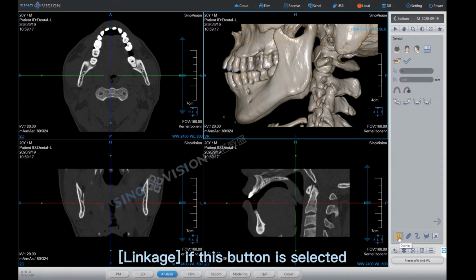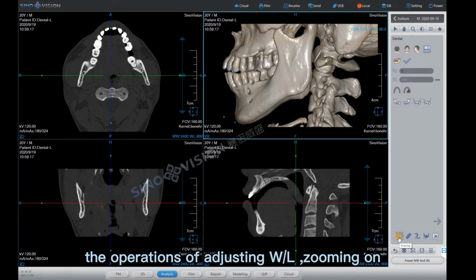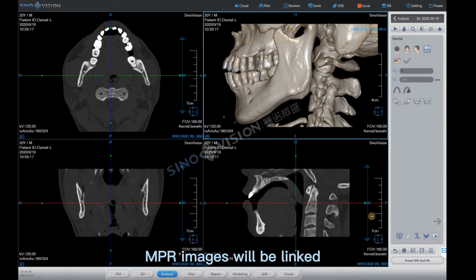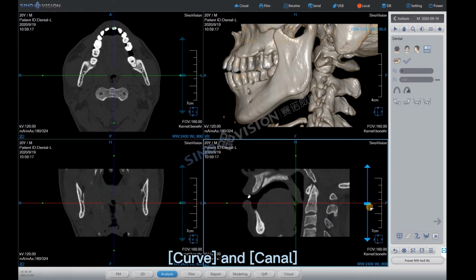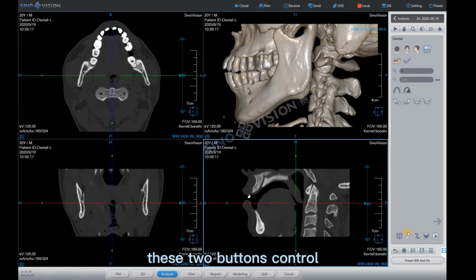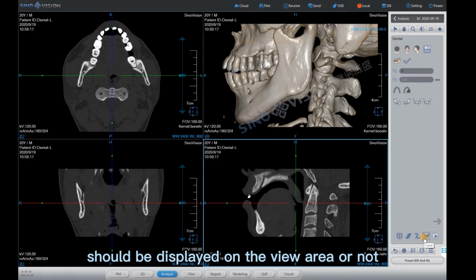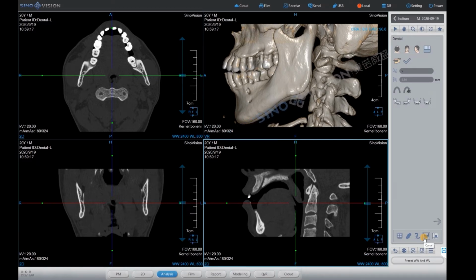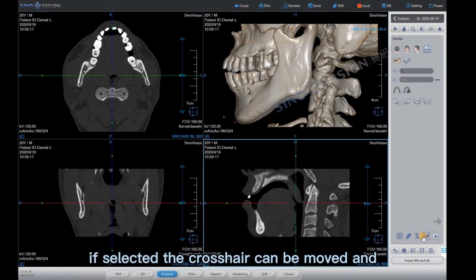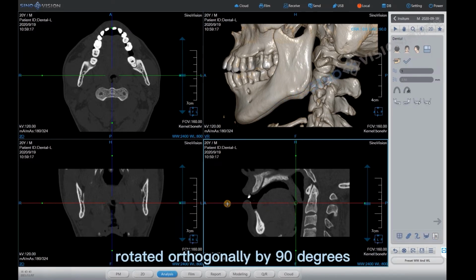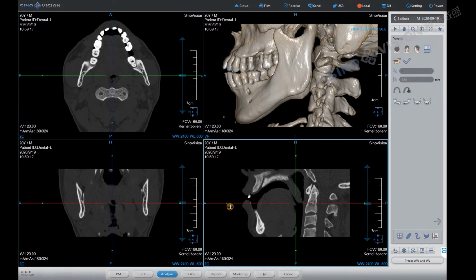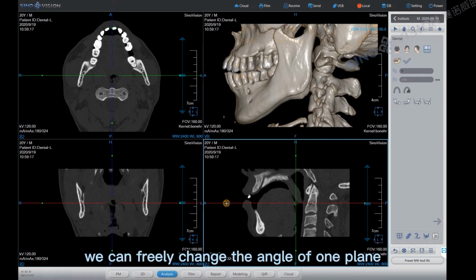Linkage. If this button is selected, the operations of adjusting WL zooming on MPR images will be linked. Curve and canal, these two buttons control whether the curve and canal should be displayed on the view area or not. And quadrature. If selected, the crosshair can be moved and rotated orthogonally by 90 degrees. If not selected, we can freely change the angle of one plane.